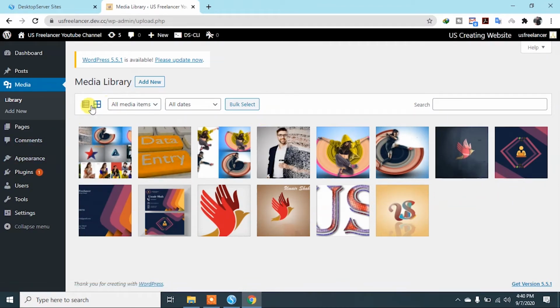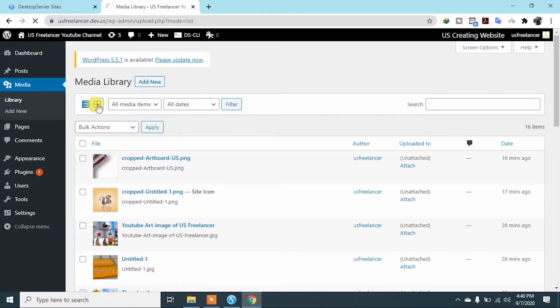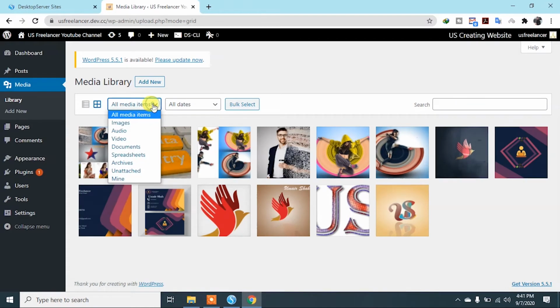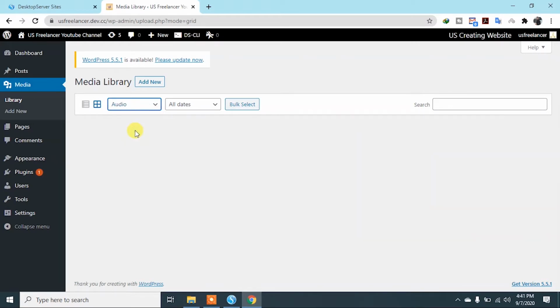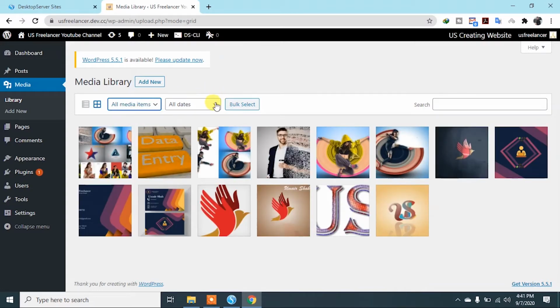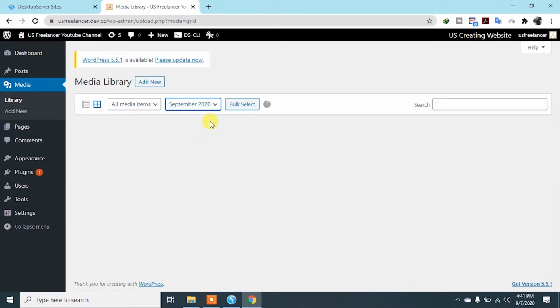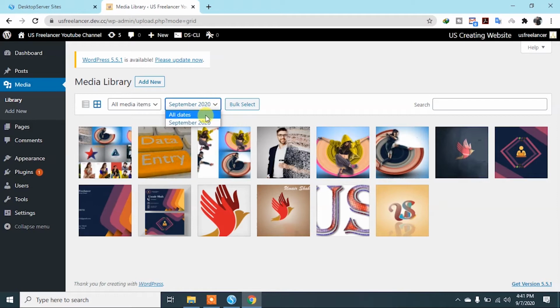You can add video, audio, documents and various other files. You can select either list view or grid view. You can filter by image, video, audio, documents and much more. Each shows the related media files. You can filter by date. You can search an image by name.